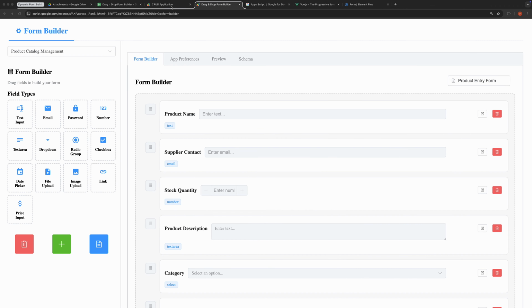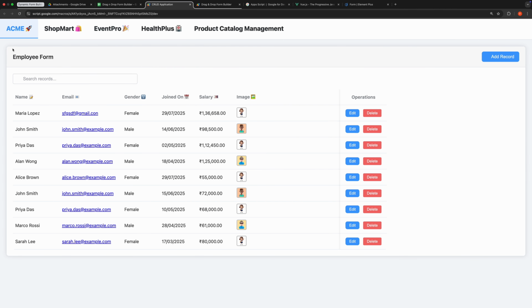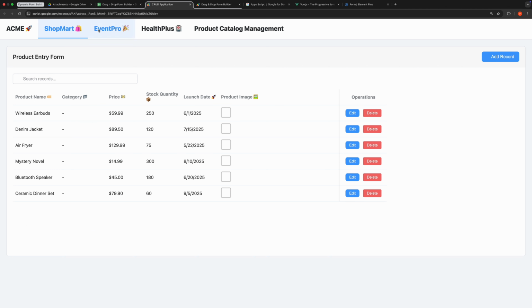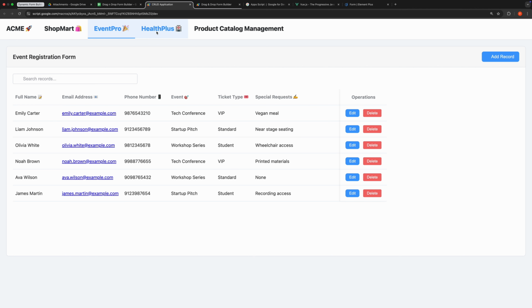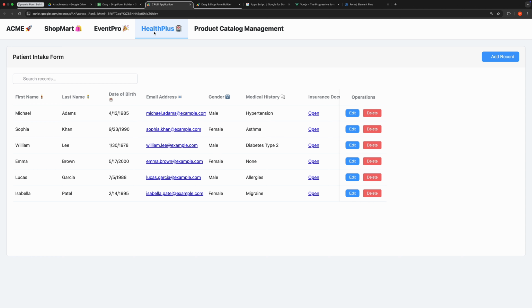Let's switch to the user application. This is the front end that end users will interact with. At the top, you'll see a horizontal menu that lists every application schema by its application name. This makes it easy to run multiple mini-apps from the same deployment.